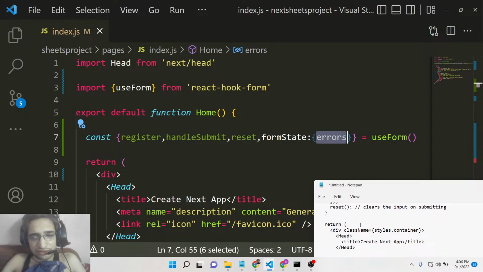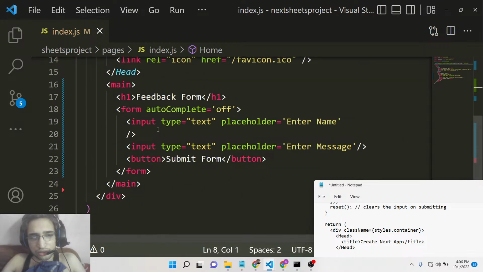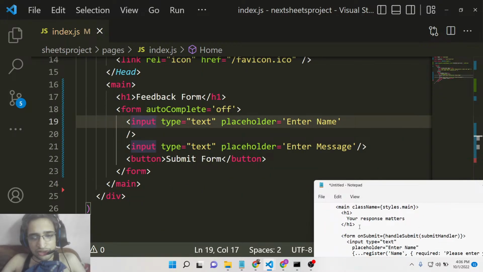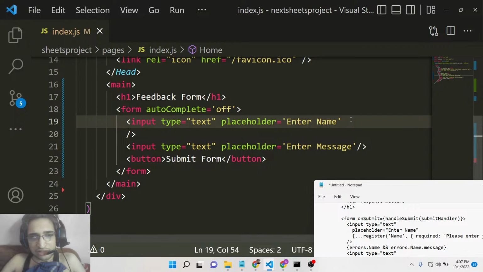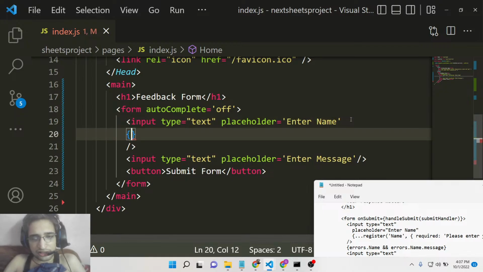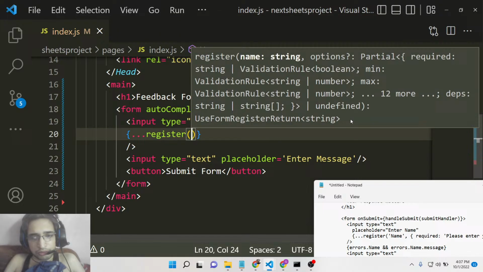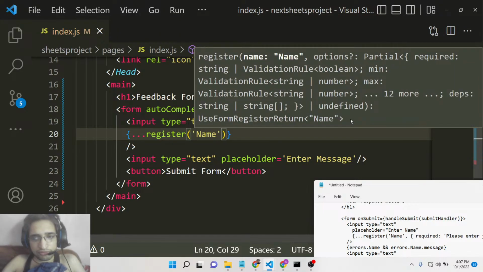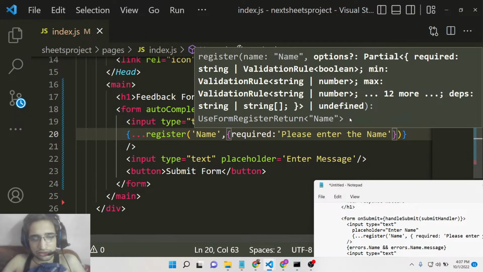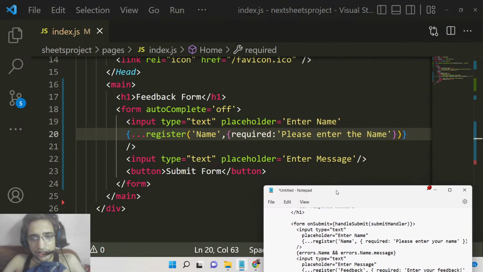So right here guys, we will now be attaching this register to each input field. This register is very much useful guys in order to catch the errors. So inside curly brackets, dot register, and here you will provide the name of the field, which is the name field here, and this should be required. So we will put a second parameter, required, with an error message which will be shown to the user: please enter the name. So this is for the form validation guys.